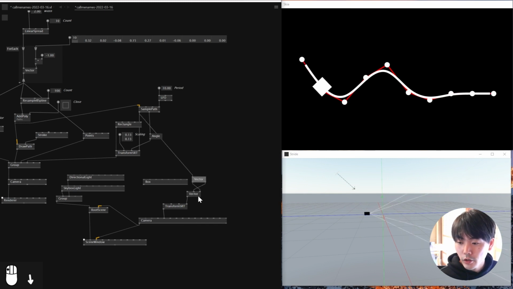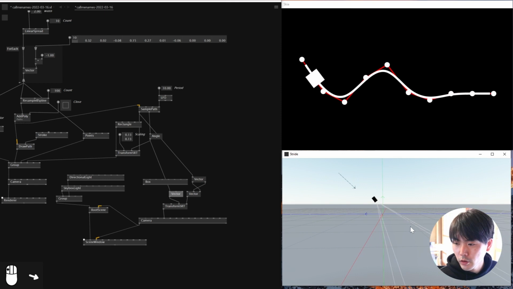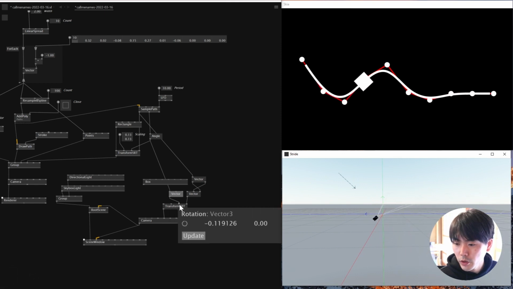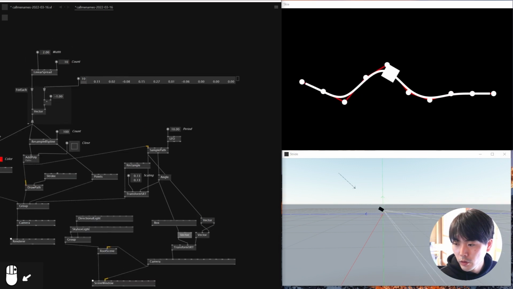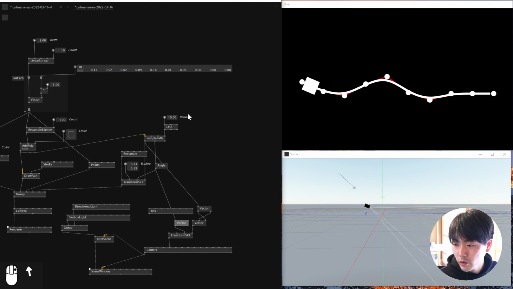So I will need another vector 3D join, and then I'll connect this to rotation. And then I'll connect this angle to the X rotation. Yep, so now, as you can see, it's working. I mean, the rotation is correct. But, yeah, it's a bit odd. Let me see why this keeps happening.